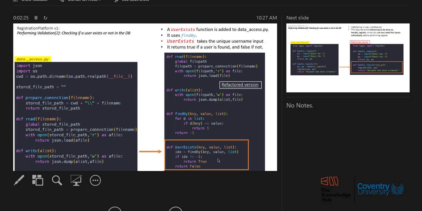For the time being, we are placing user exists in data access. And you can see from the function name that this is too specific. User exists. So this means also that the location we have placed it in is wrong.